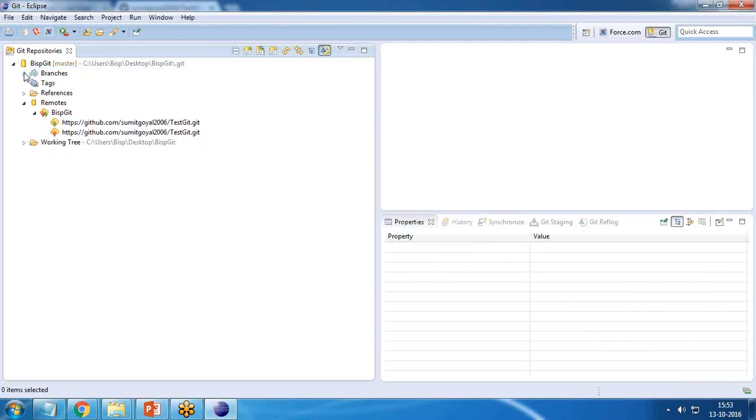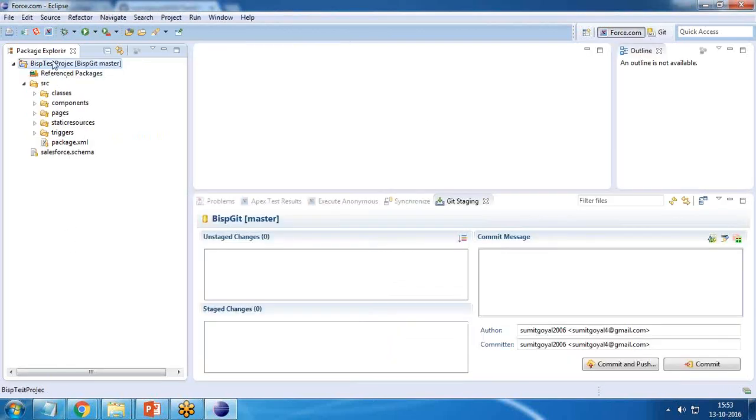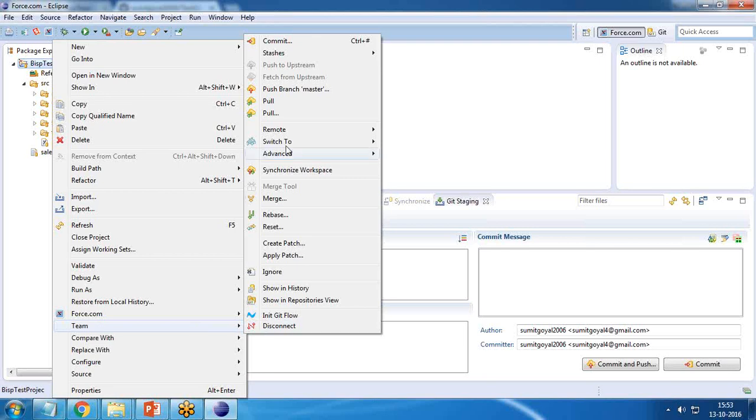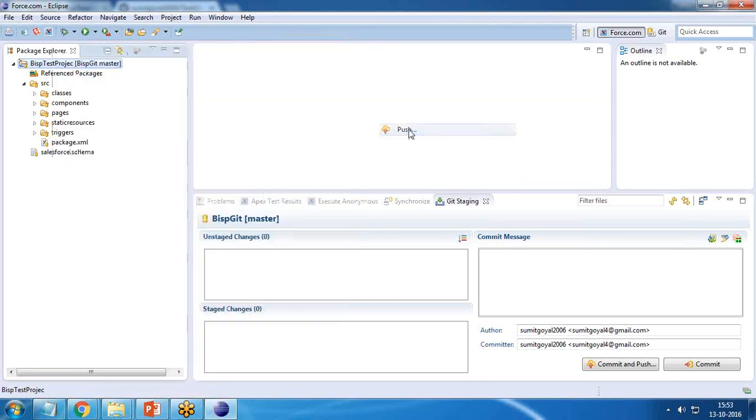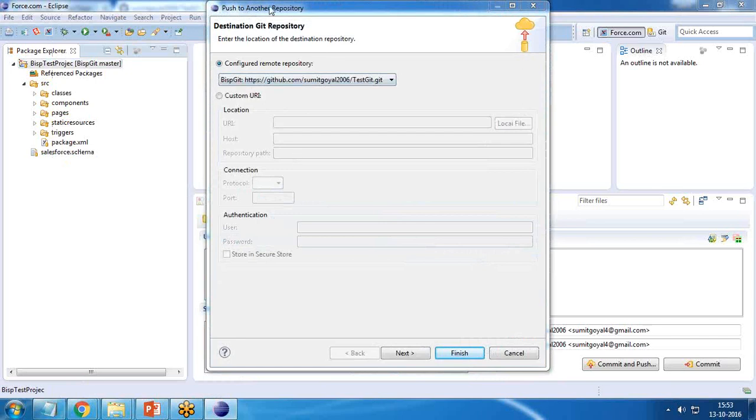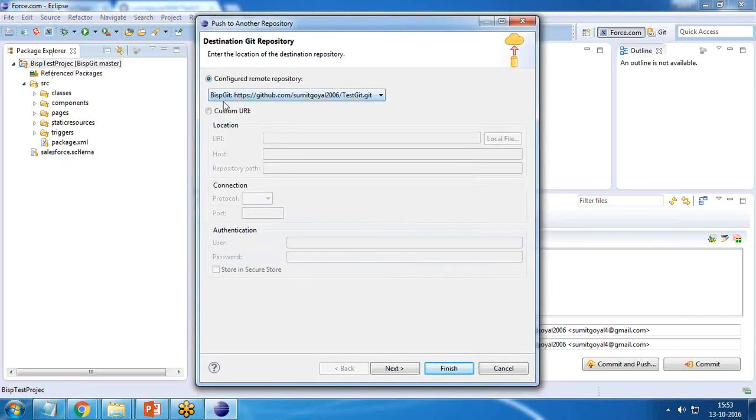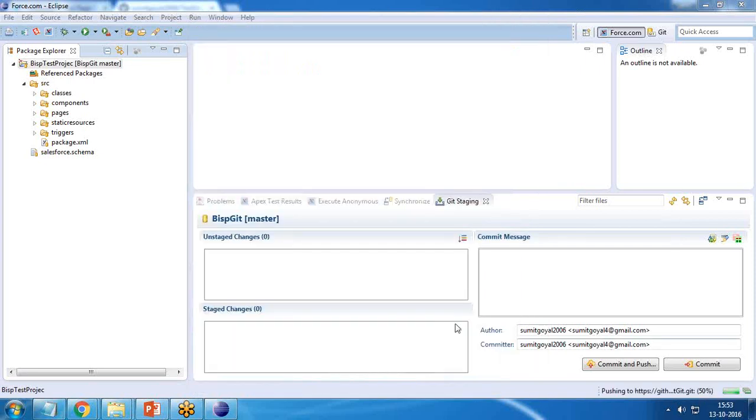Now finally we can test it. So for testing, we can click on push. So to test whether it is pushing the data into the repository successfully or not, I get back to my force.com, right click on my project, go to team, remote, and click on push. Here I select the current configuration, configure remote repository BISP GitHub test git, click on finish. And you can see the process is going on. It's 50% done successfully. So there is no error message. It means the folders and the files have been pushed successfully onto the remote repository.